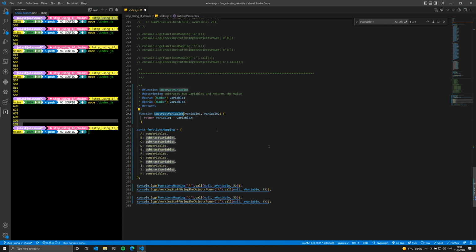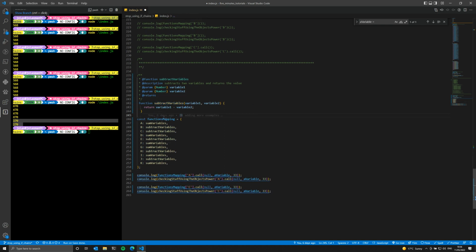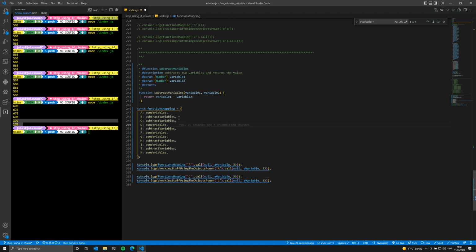I'm adding here another example, another function. This time it's to subtract. We have the sum variables, that sums 2 variables, and the subtract variables, that subtracts one variable from another. In my mapping here, basically, I'm giving only which is the function for each property. So if the code is A, it will sum the variables. If the code is B, it will subtract the variables. And where are the variables? Where am I passing these variable 1 and variable 2?